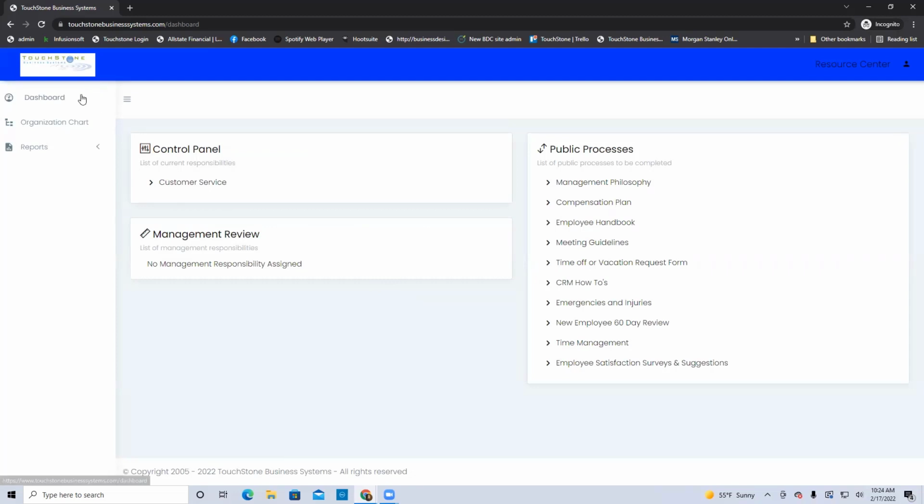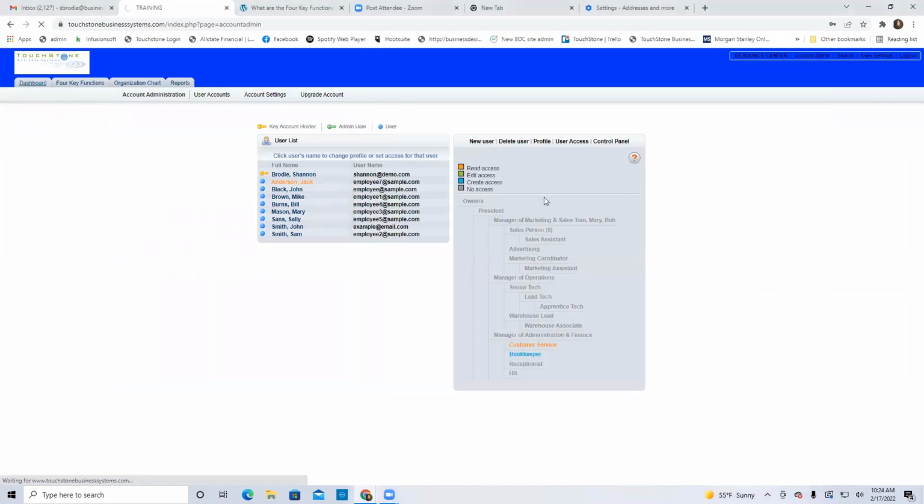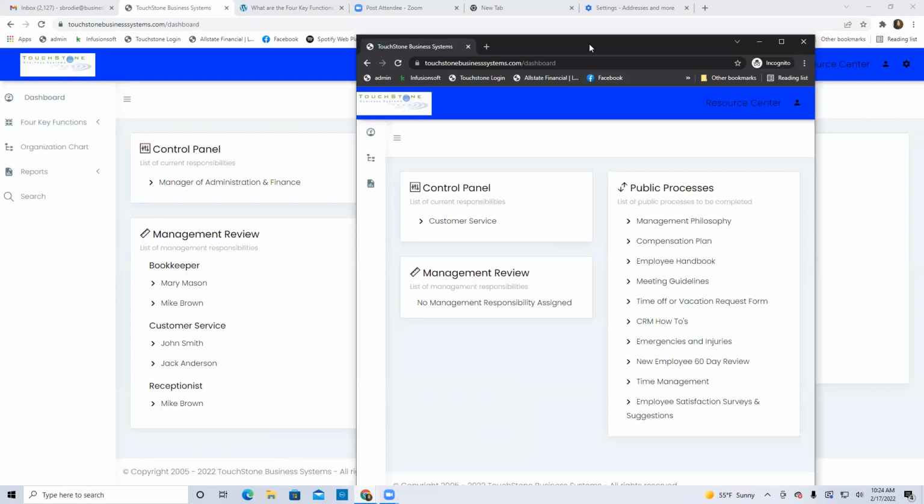First thing is over here on this navigation, you'll see that it's simplified to a certain degree. I can go to the dashboard and I can go to the org chart and I can run reports. So non-admin users don't see the 4 key functions. I'll just show you the difference here. I'm going to flip back to the dashboard here and then pull this up alongside by side.